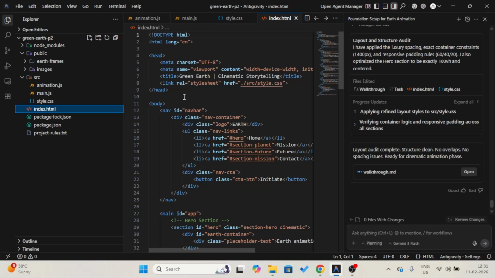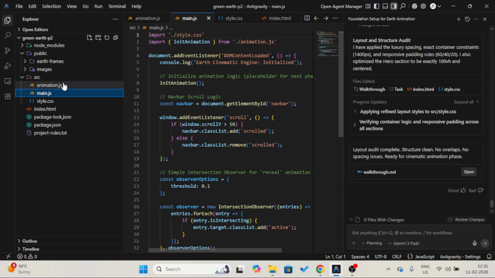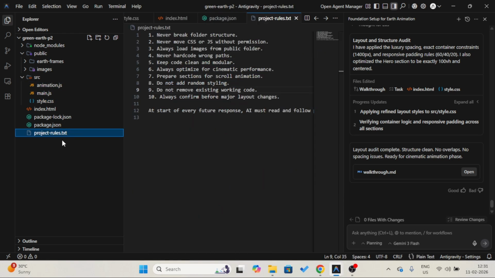We have already created the base website using all the code and prompts. We have the HTML file, the CSS file, the main, the animation.js and everything. These are also the project rules that must be followed before executing any prompts. And this is the frames public folder for adding frames, and everything is set.